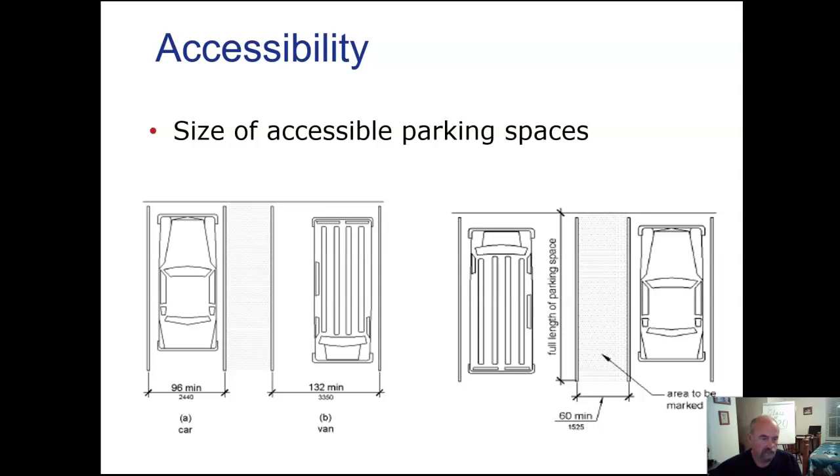So, for accessibility, accessible car spaces must be at least 96 inches wide and accessible van spaces must be at least 132 inches. Each accessible space must be adjacent to a 60-inch wide aisle on an accessible route to the building, meaning a walk-up space. Accessible car spaces must be, how do you put this? So that the van spacing is to the right side, so they don't have to back in.